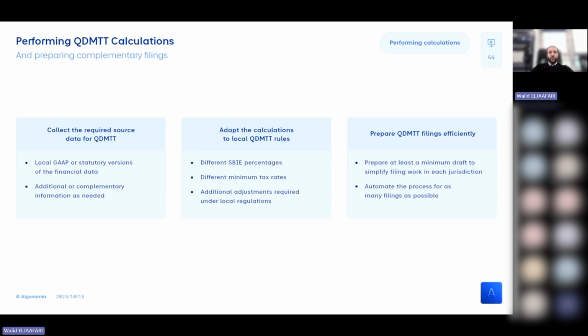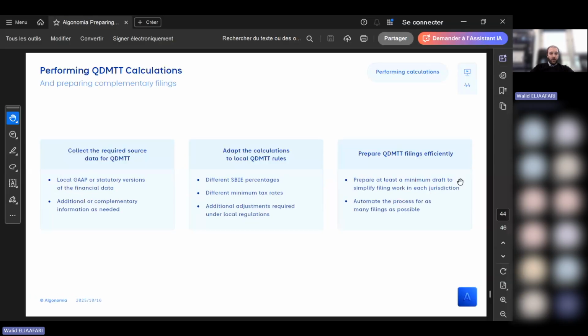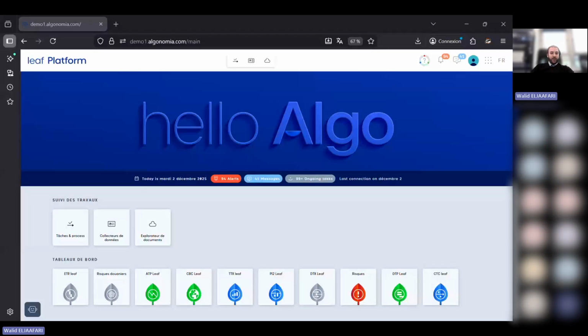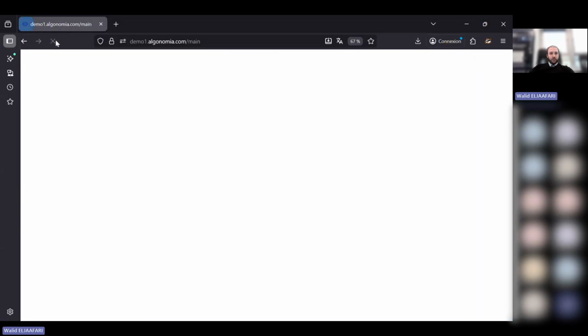Okay, so I'm gonna move now to the short demonstration of our solution. The idea is for you to see the various features I talked about. So here we are on, I'm gonna verify that I'm still connected, sorry.